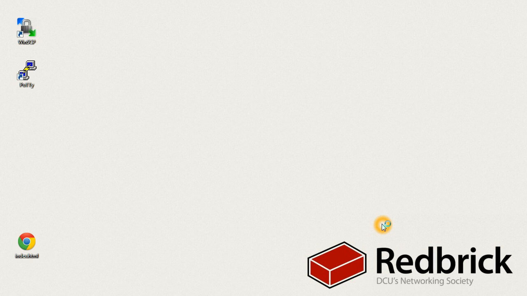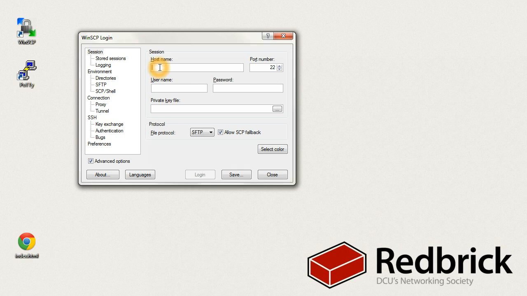Now, there are several ways of personalizing your own web space, but today we'll be focusing on how to upload files to your web space. To upload files, Redbrick provides members with WinSCP, which is a file transfer protocol client. Once it's downloaded, you open it and you'll see an interface like this. From this page, you'll see hostname, port number, username, and password. Now, we'll be connecting to the host on redbrick.dcu.ie.